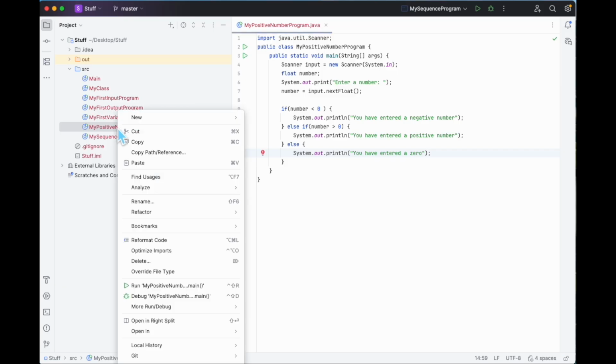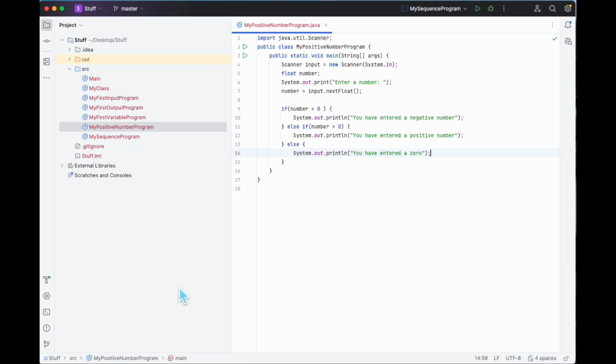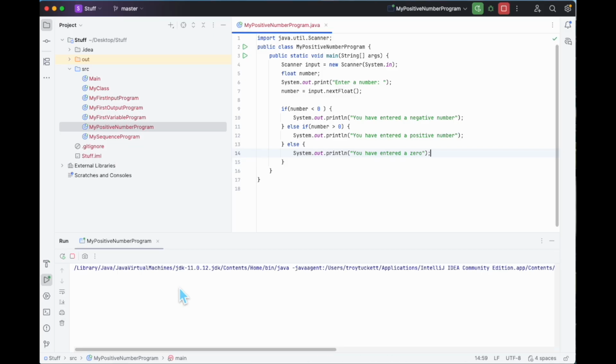So let's come over here and right click and run our program. And remember, it runs until it gets to the input line right here, and it waits for us. So for the first one, let's try a positive number. I don't know, let's try 25 and hit enter. Once we hit enter, then it goes through our if statement and makes a decision on what to display. You have entered a positive number.